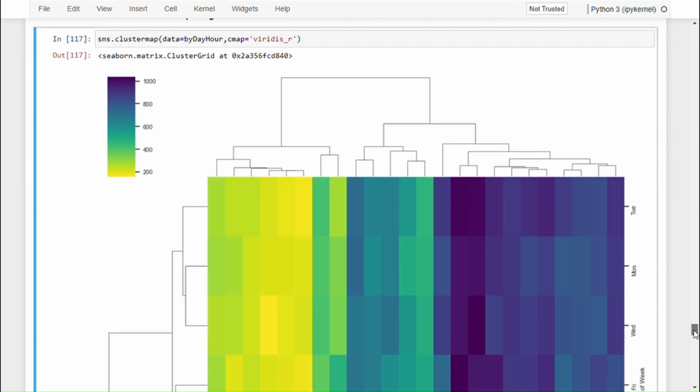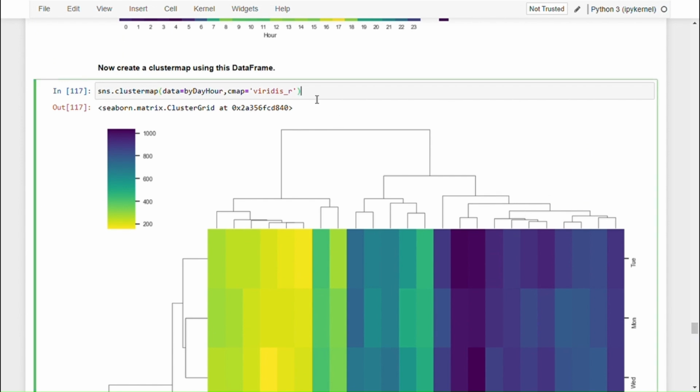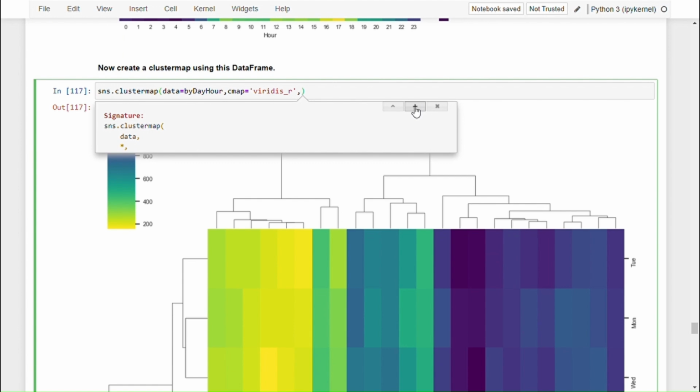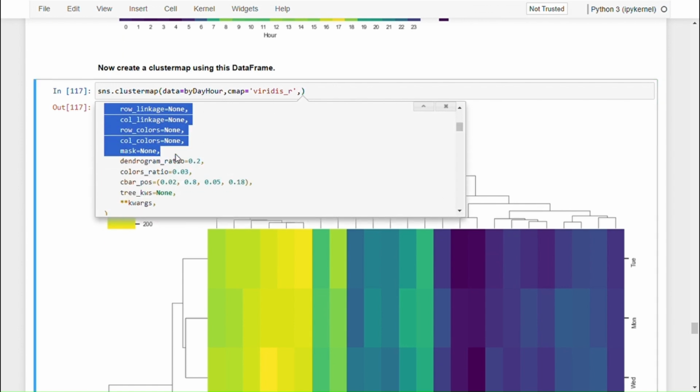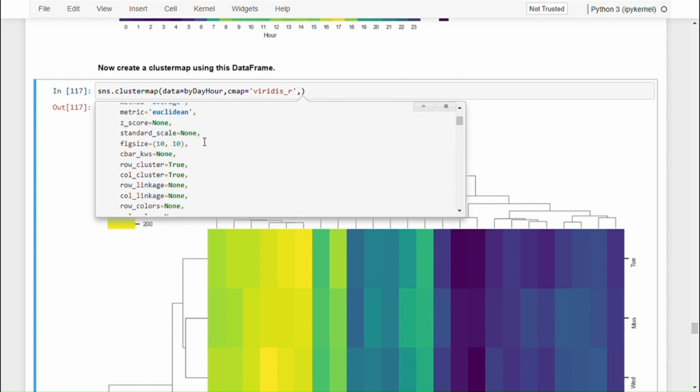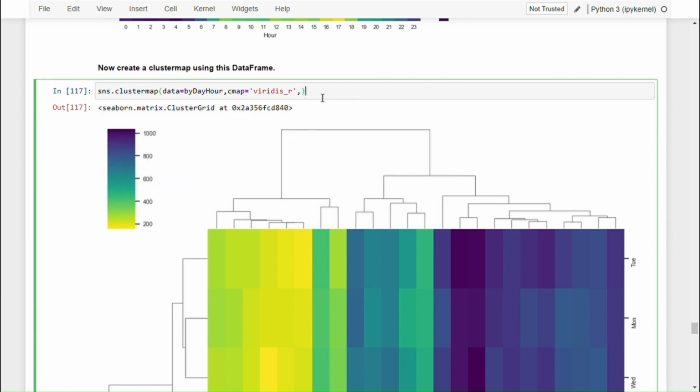The size is too big, so we will make this smaller so we can read this. Here under the cluster map, if you check the signature, we have a parameter given for figure size. By default it is 10 by 10. We'll make this 6 by 6.